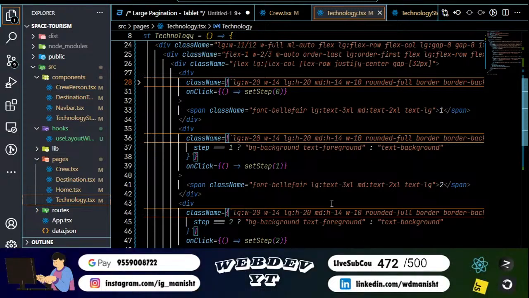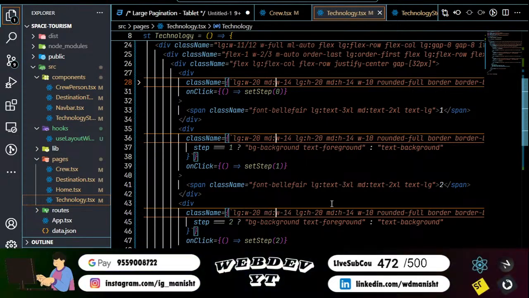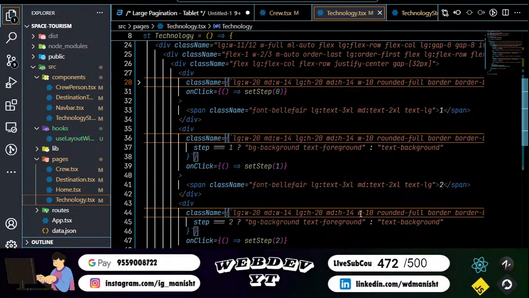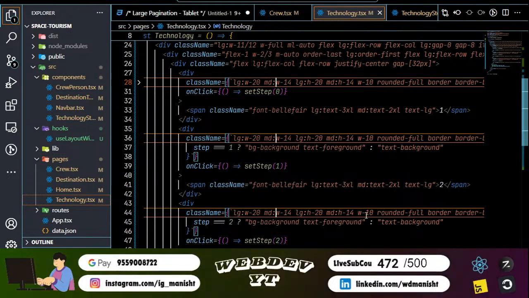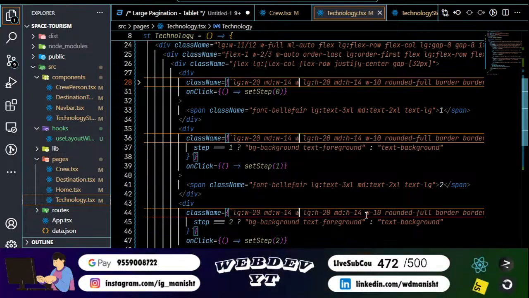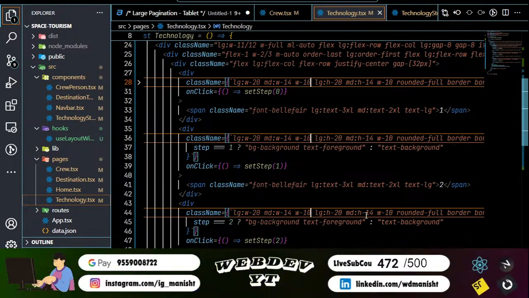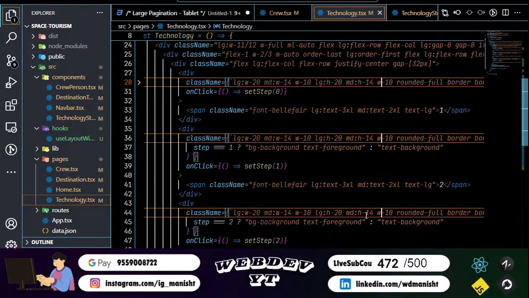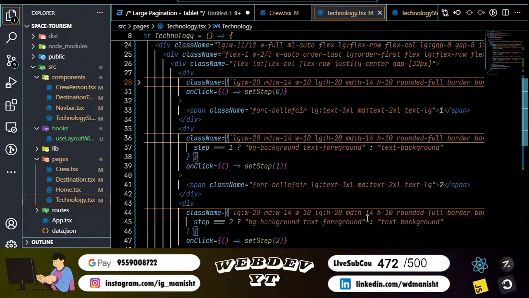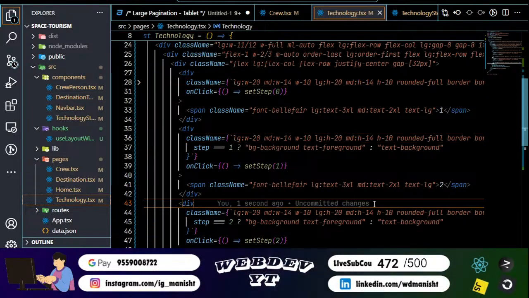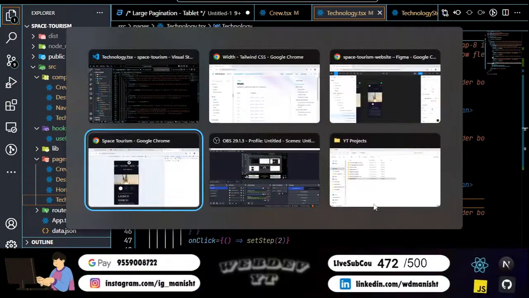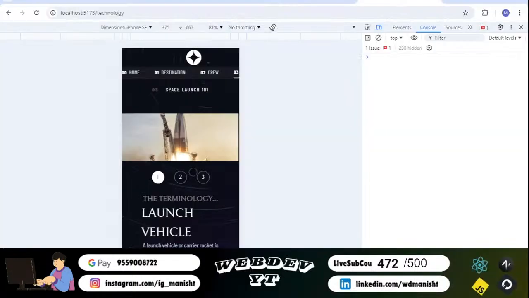And here I will write MD column for medium device. You can say for medium device width, small device width, and here also I will write W10. And here I will write S10. So I guess everything is done for the case of butter. Now you can say it's looking like this.